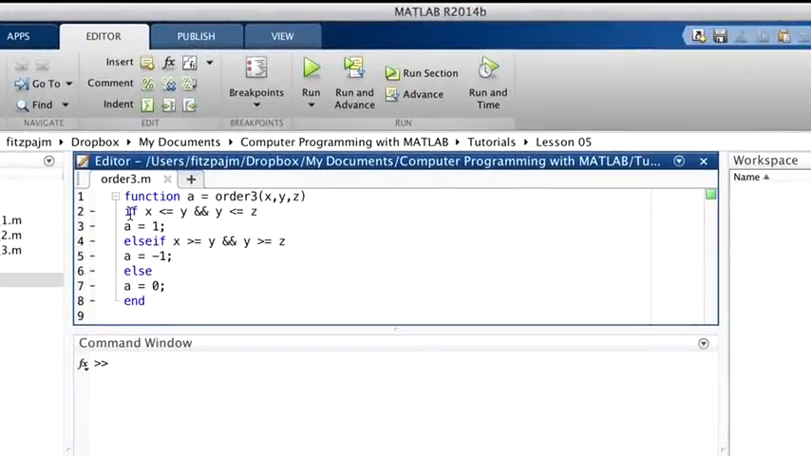It uses an if, else statement with the logical AND operator here and here. And here's how it works. The first condition in the if statement says x less than or equal to y, && y less than or equal to z. This double ampersand is the logical AND operator.